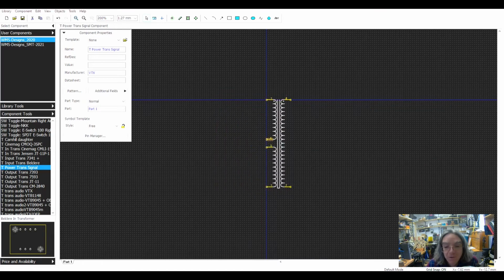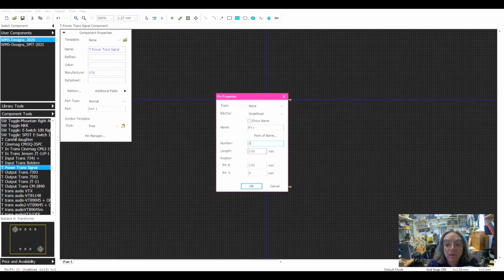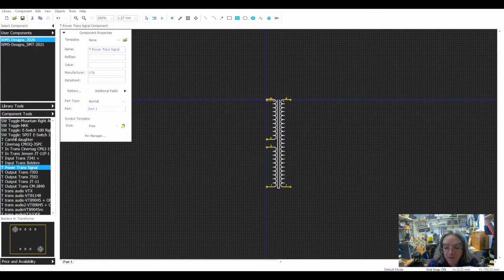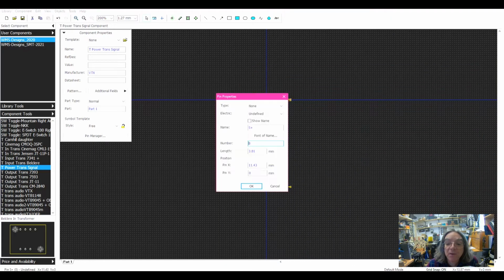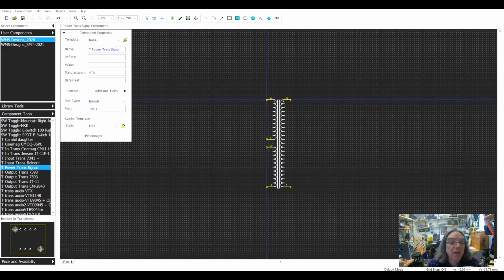This will be 4. This will be 6. And then the other side is 7 and 12. 7 down here like it is, and 12 up here. There we go. And now we're going to connect a pattern to it.